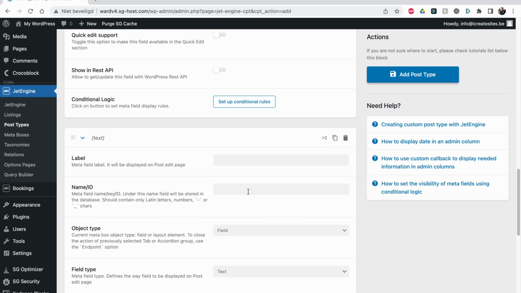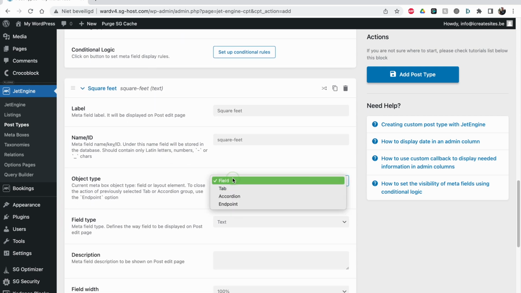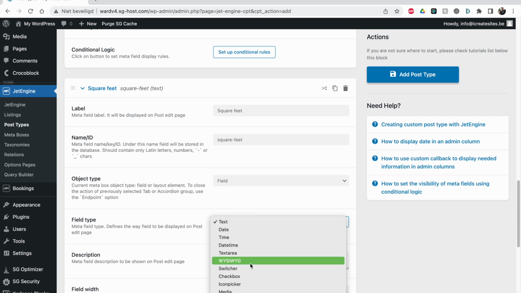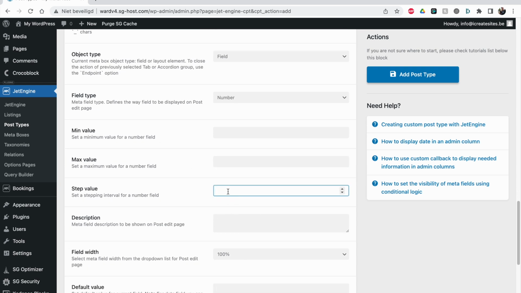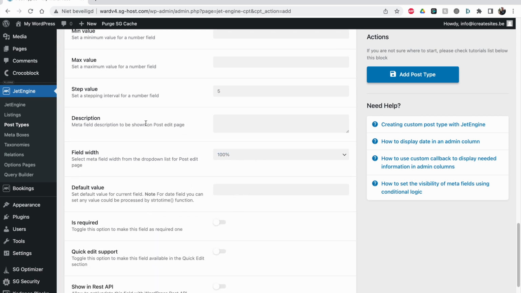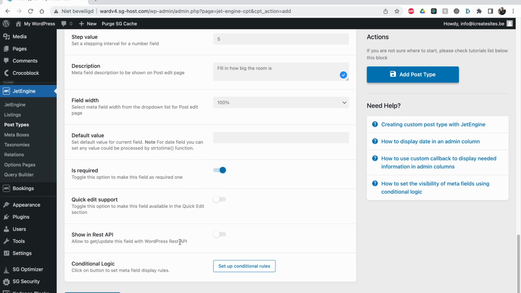Then another one I'm going to call square feet. This is just saying something about how big the room is, so this is also going to be a number. And here again, you can set up a minimum and a maximum if you want to, and also a step value. For example, I want the step value to be 5 units, and then we can also add a description. This is something that might help your people or your staff fill in how big the room is. For example, this is something you might put in there. I'm also going to make this required.